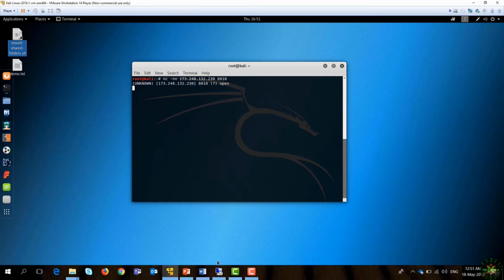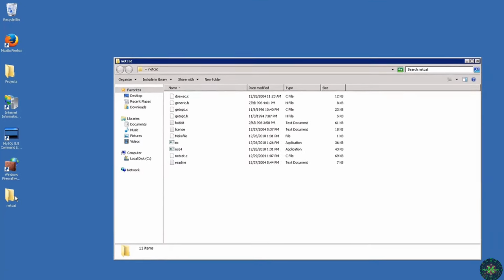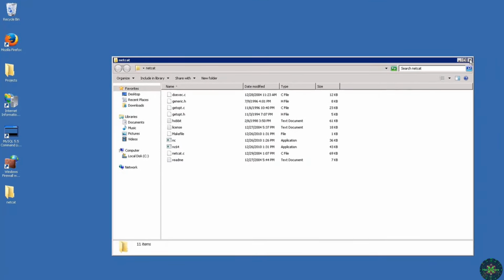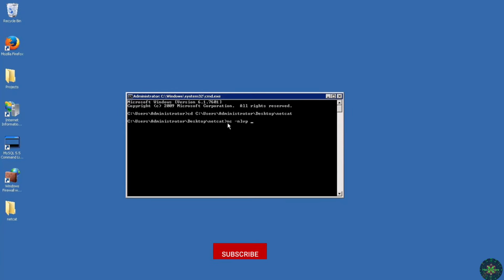The next example, we will bind a port and listen to incoming connections. So here we will go to the Windows server. This is actually the Netcat files that I have downloaded from the internet. These are compiled for Windows, so we just put them in the folder and navigate to the folder on the desktop. Here you issue the command of nc -nlvp, and then let's select the port of 2222.